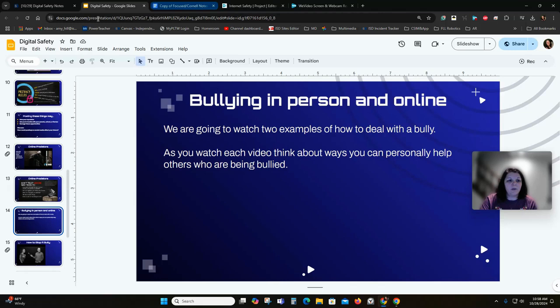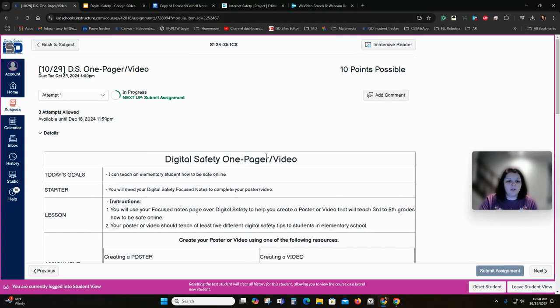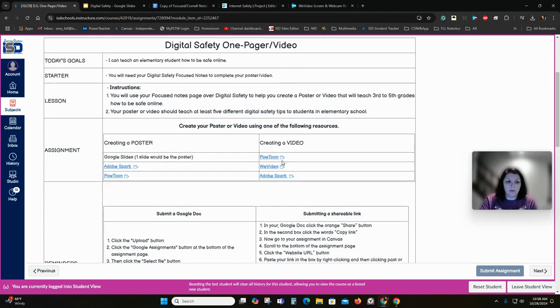And then once you're done with your notes, you're ready to go to the one-pager. The one-pager or video, because you can make a video instead, is going to be a test grade. And so we're going to take 5 of the 15 tips that you just wrote down in your notes, and you're going to turn that into a poster. You may use a Google Slides presentation.